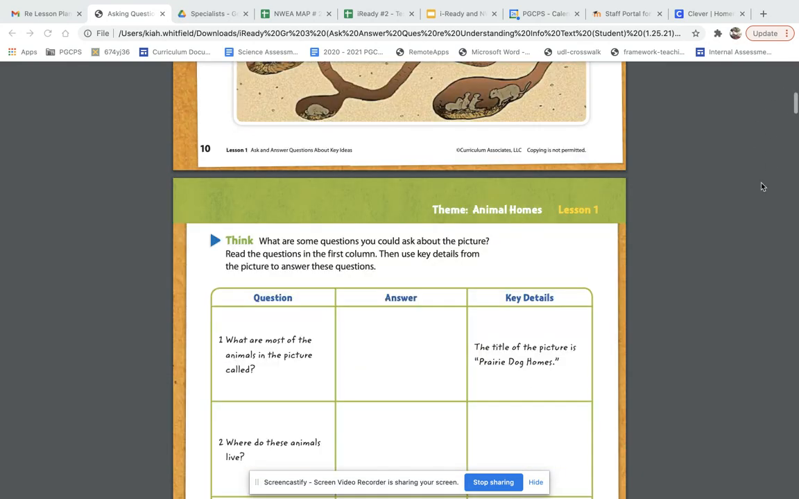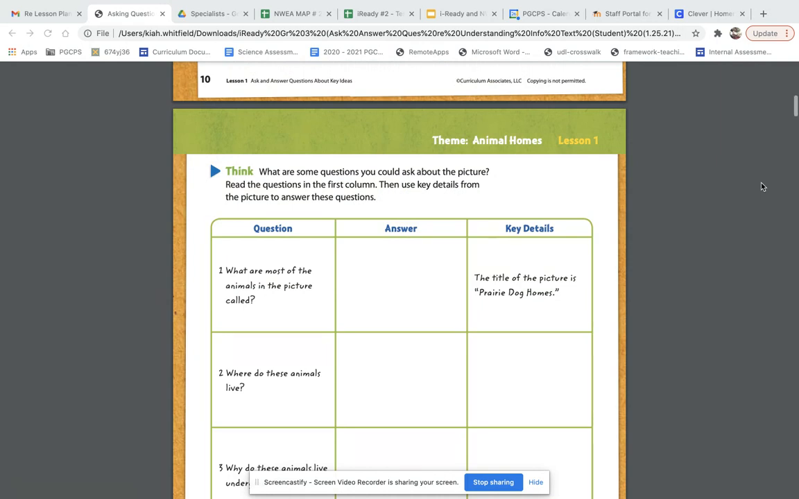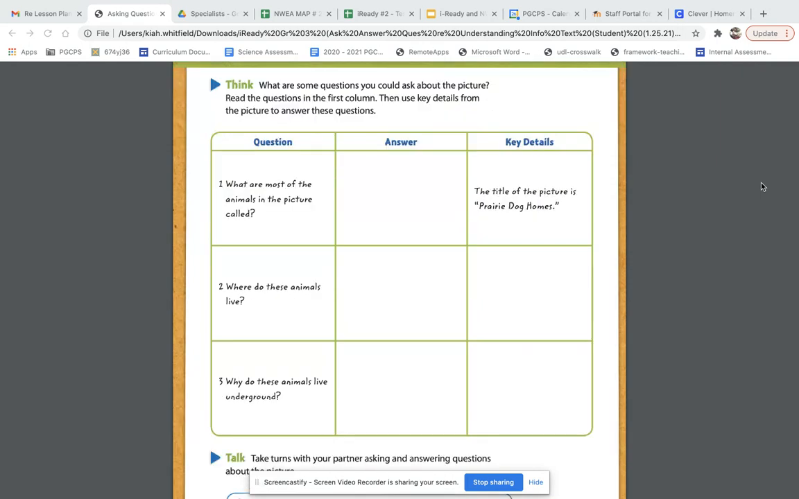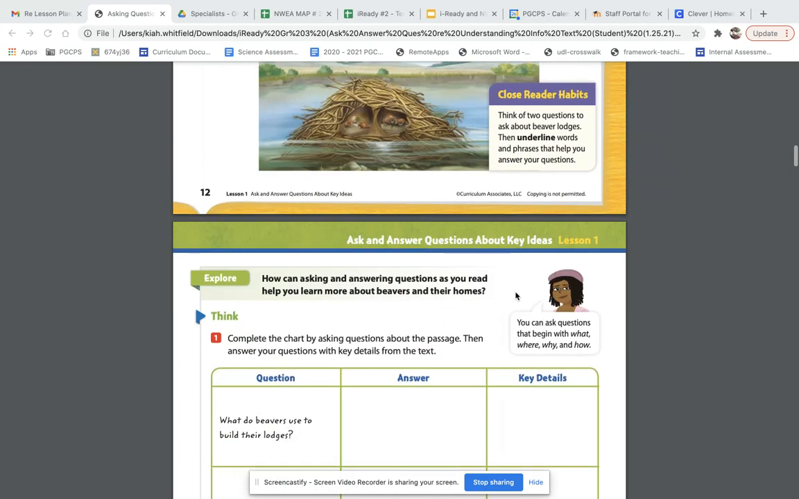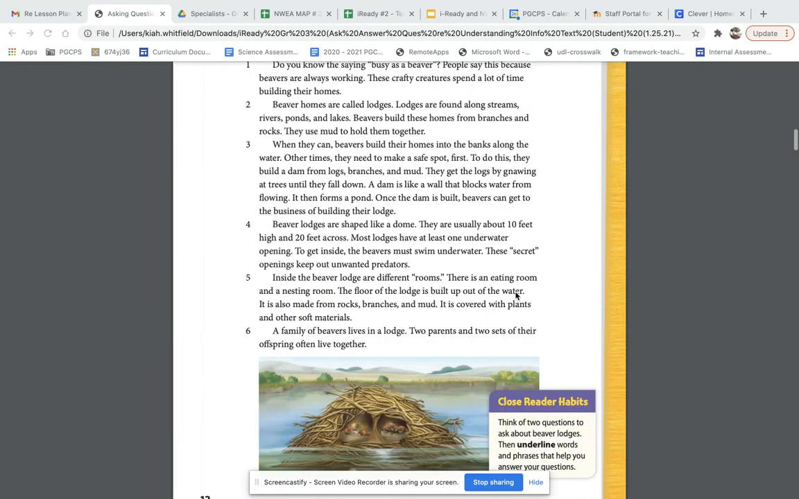This might possibly be used for an intervention lesson or for a whole group lesson in a classroom. As you can see, there are some pages on here where you would actually want the students to be able to write. So question, answer, key details. I would actually want the students to write in this answer and key detail part. I may not want them to write on these pages.